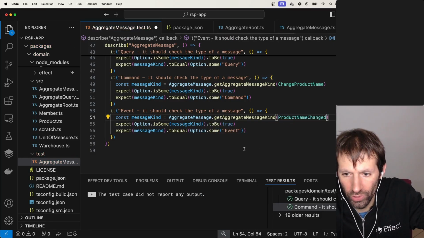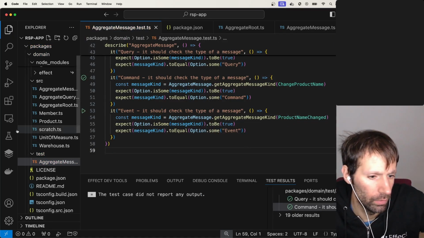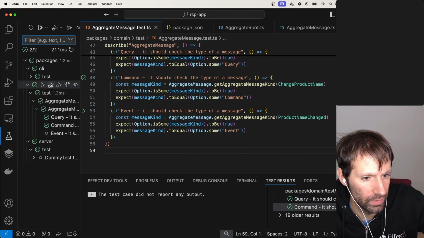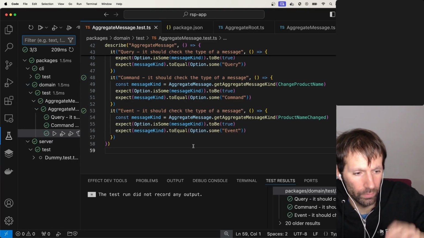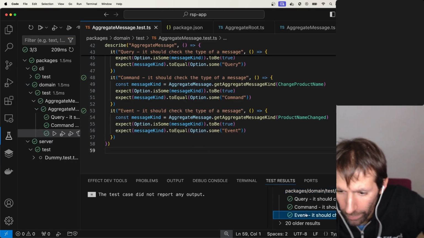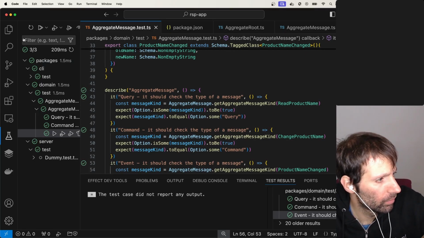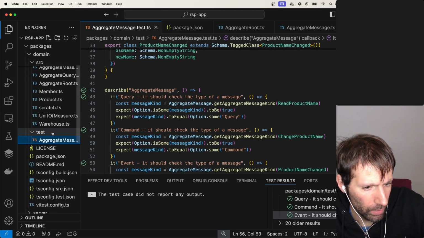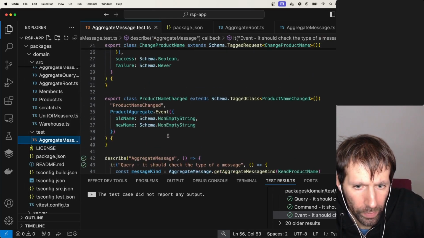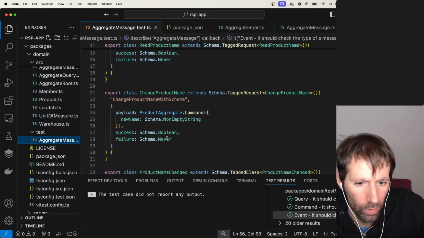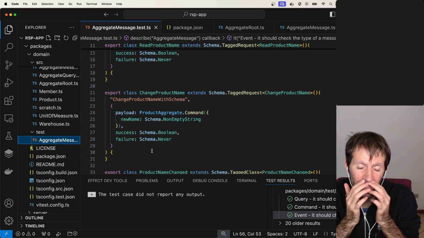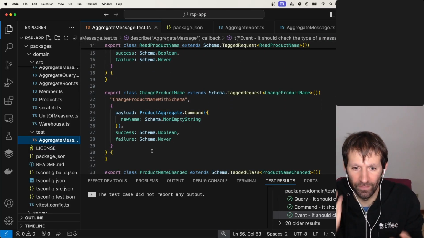Product name changed. Okay, let's run our test again. Perfect. Everything is okay. Up and running. So I think that with this, we basically closed the topic of how we want our messages between the client and the server to be defined.